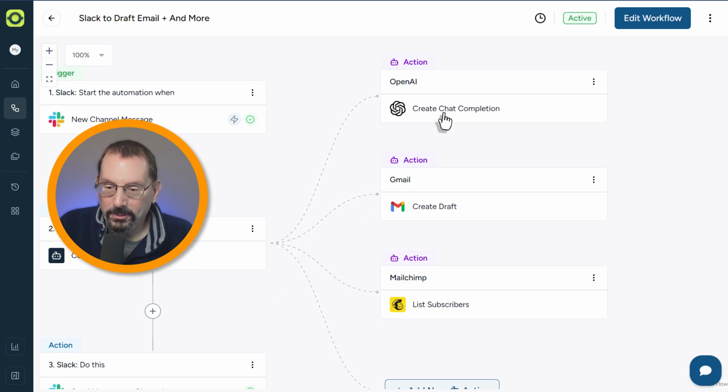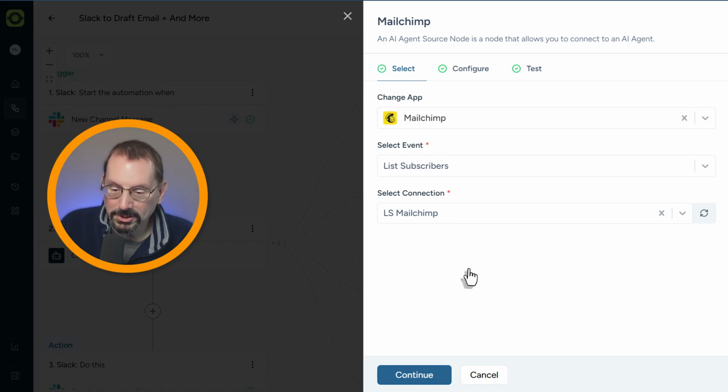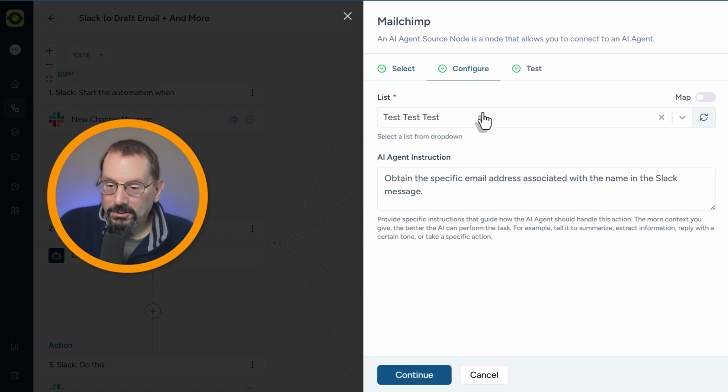From there, let's go over to list subscribers. So I've got an API call into Mailchimp to pull in a list of all subscribers in this particular list. You'll need an API key to do that, and that's easy enough to do. Then you'll have your connection. Under the configuration tab, I'm pulling it in from a list called test, test, test. There's only 4 people in there.